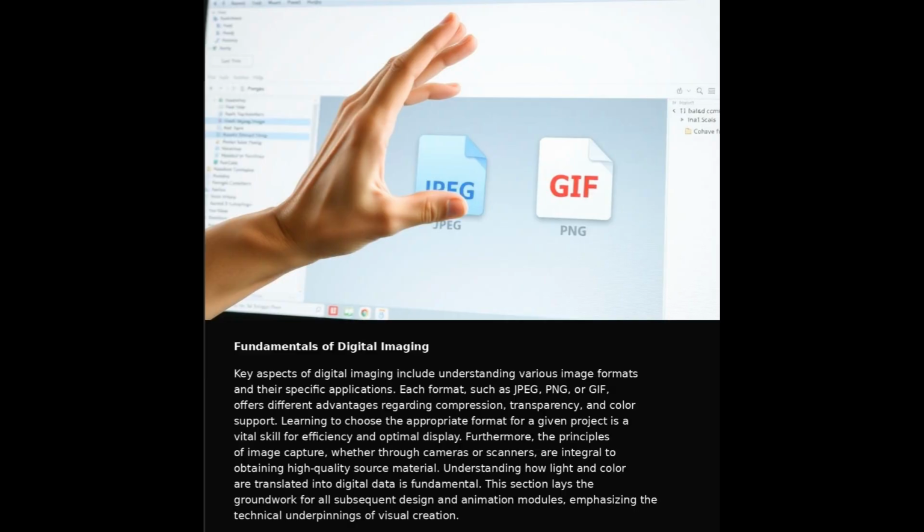Without a solid understanding of these fundamentals, designers may encounter issues with clarity, file size, or display consistency across different platforms. This foundational knowledge is crucial for producing professional-grade visual content. It serves as the prerequisite for more advanced design and animation techniques. Key aspects of digital imaging include understanding various image formats and their specific applications.